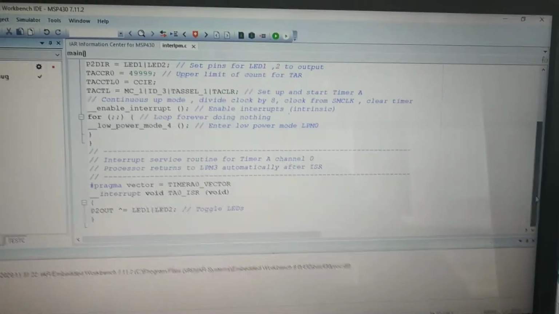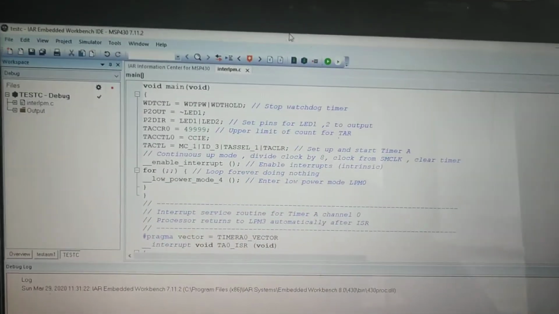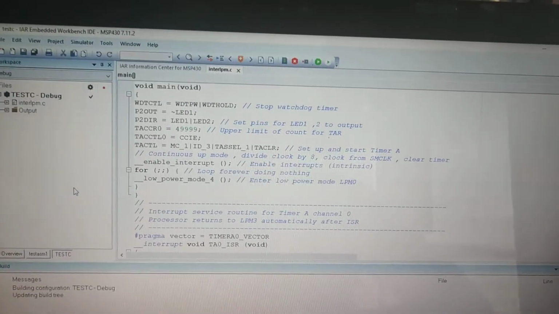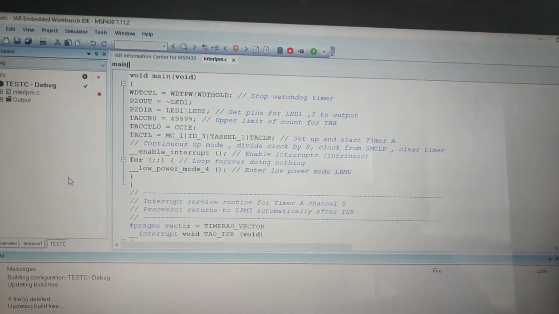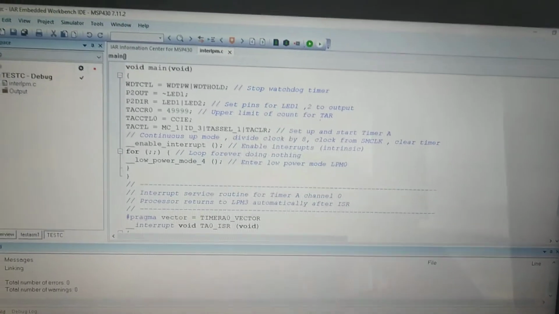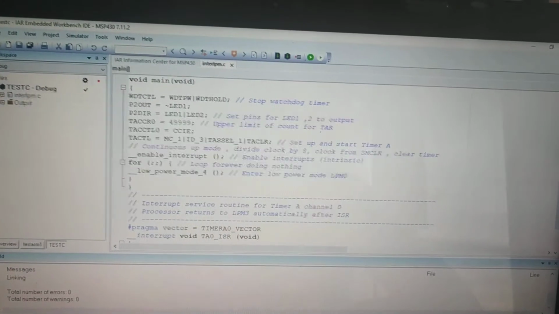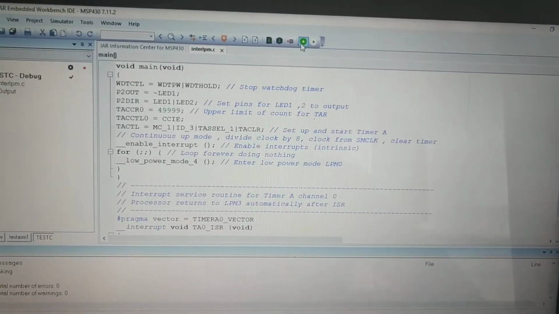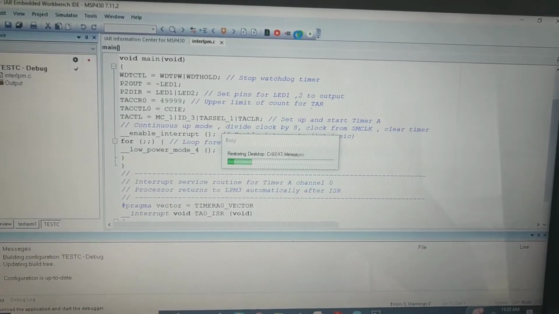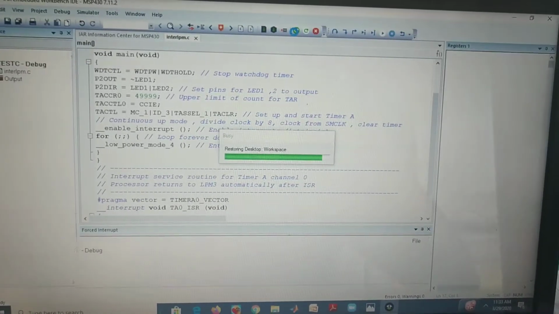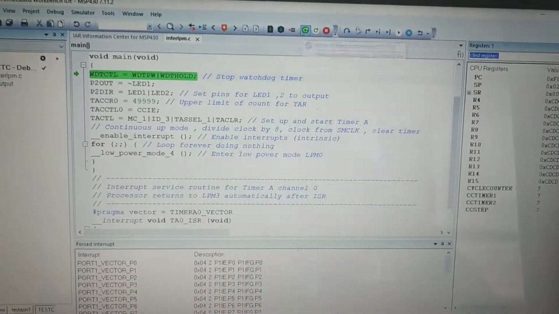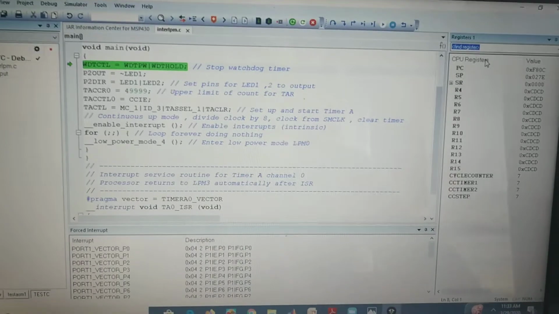It's the same program. It's toggling the LEDs. So now, as usual, we have to build. Okay, the build is over. There are no errors, and we can download and debug. Okay, so I'll not explain the program because we have already gone through the program. We'll just look at the registers.